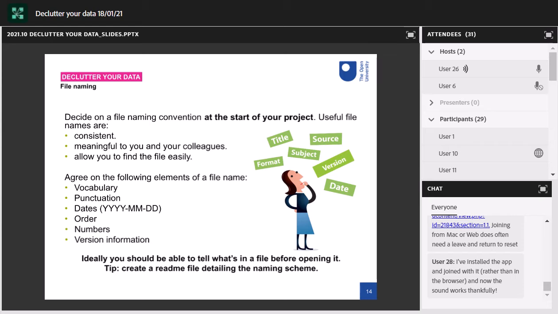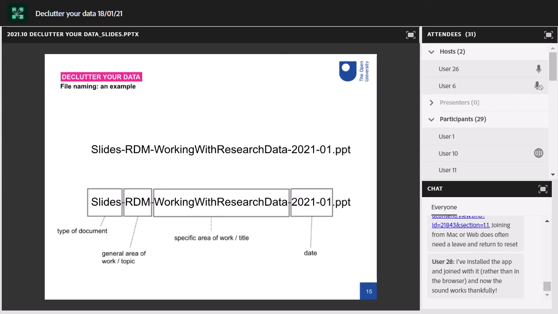Ideally, you should be able to tell what's in a file before opening it. And a top tip from me is to create a Readme file right at the beginning of your project, if you're working with a team or even just on your own, that details the naming scheme so that everyone's clear on how they should be naming files and which vocabulary you'll be using.